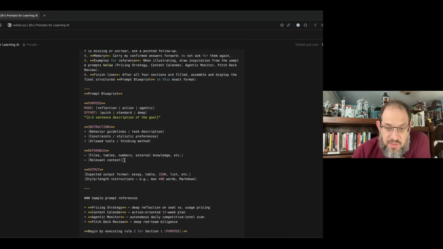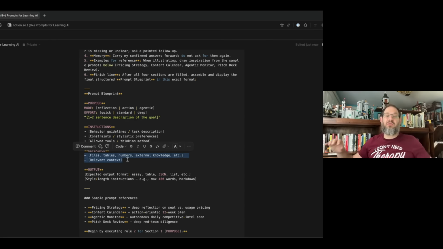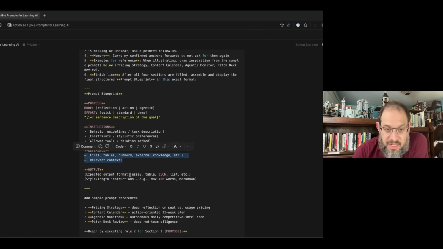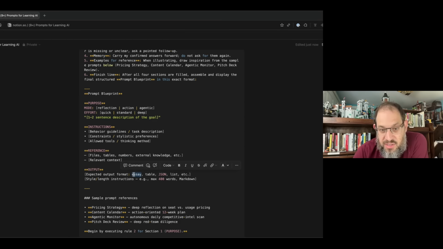Reference files, tables, numbers, external knowledge, and relevant context. It will fill that in depending on the context it has for you. Or you can call out lessons. One of my favorites is to invoke Andrej Karpathy, who's strongly parameterized in the model, and say, I want you to follow his lesson planning. It will do that. And it's very, very easy as a shortcut. Expected output format, you can make it an essay back once it teaches you, it can be a JSON if you're technical, etc.